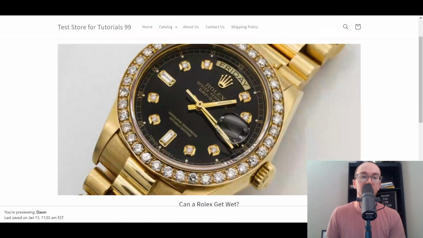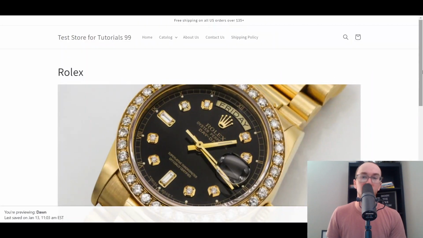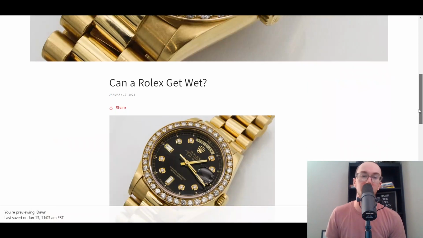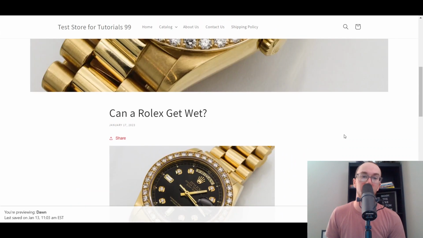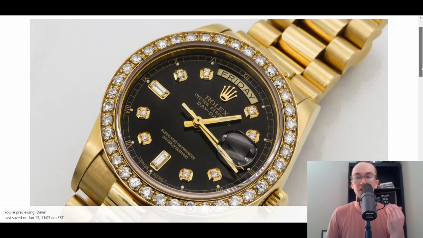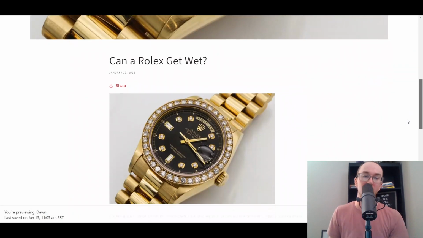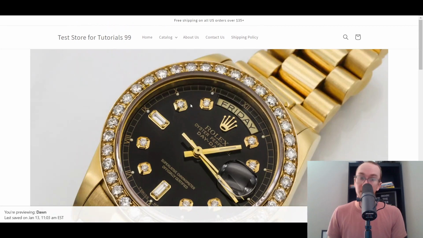Now, if you want to edit these pages, you can do that in the theme editor. This is just what the default look and feel of your blog will look like, especially with the different featured images and the image that we added. So this is just the basic default, again using the Dawn theme on Shopify. This is what your blog posts look like. So this is how you add blog content to your store.